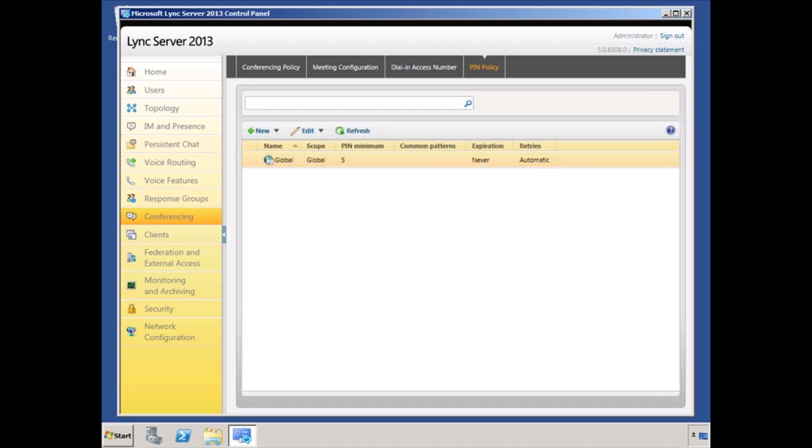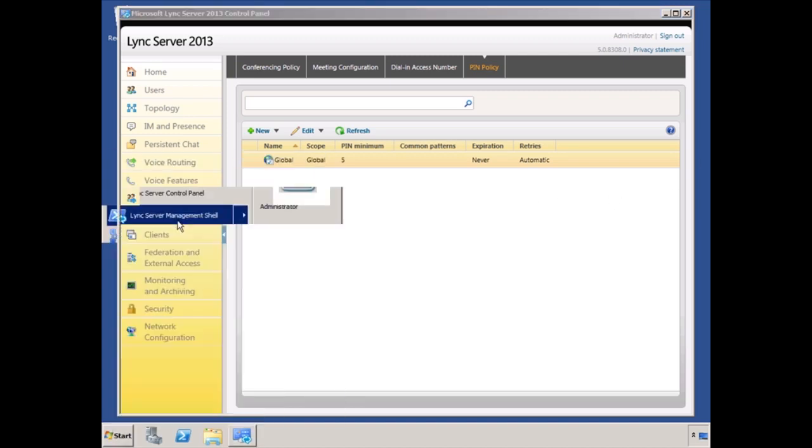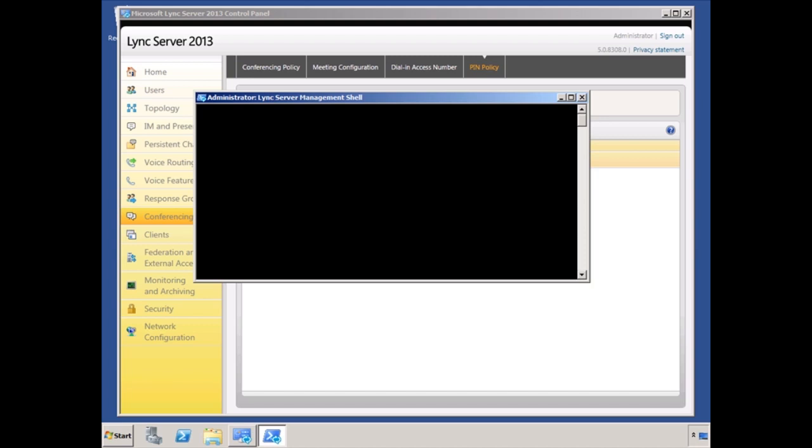Once you've enabled your dial-in conferencing, the next logical step would be to verify that it's working the way that it's supposed to be. Because when a call comes into one of your dial-in conferencing numbers and it gets routed into your Lync environment, that call should get handled by your conferencing auto attendant. So in order to test this out coming in through the command line, we're going to open up the Lync Server Management Shell, and we're going to use a Test-CsDialInConferencing cmdlet.